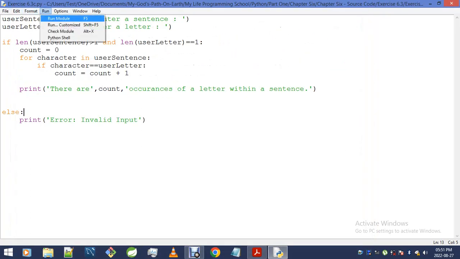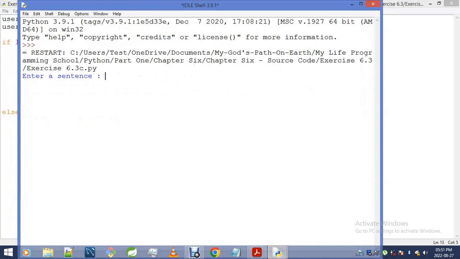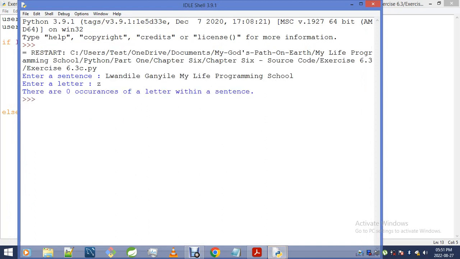Now let's count the number of something which is not here. So there are 0 z's within that.